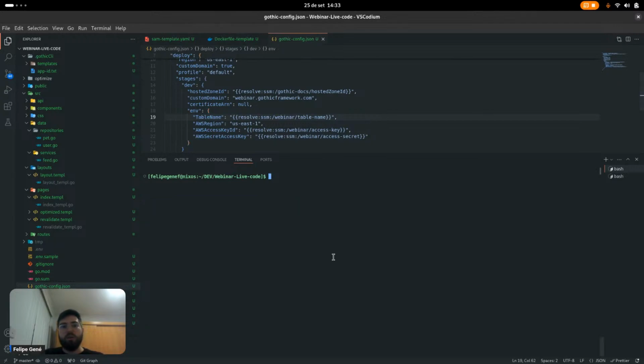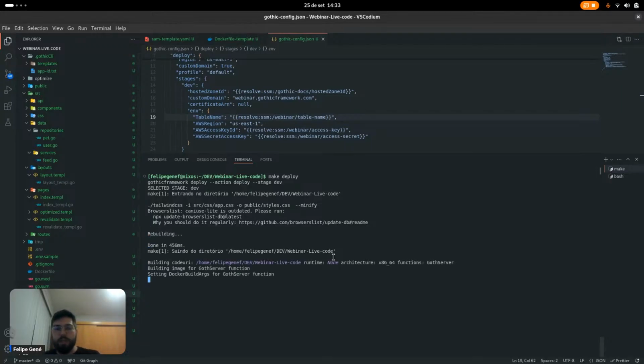All right, enough talking. How do we deploy it? Well, make deploy. That's pretty much it. That's the command you have to run to deploy your app. If you want to deploy for a specific stage, just pass stage prod or whatever you want. Is it that simple? It is that simple. So let's deploy our app that will integrate with AWS SAM, and we'll start the deployment.